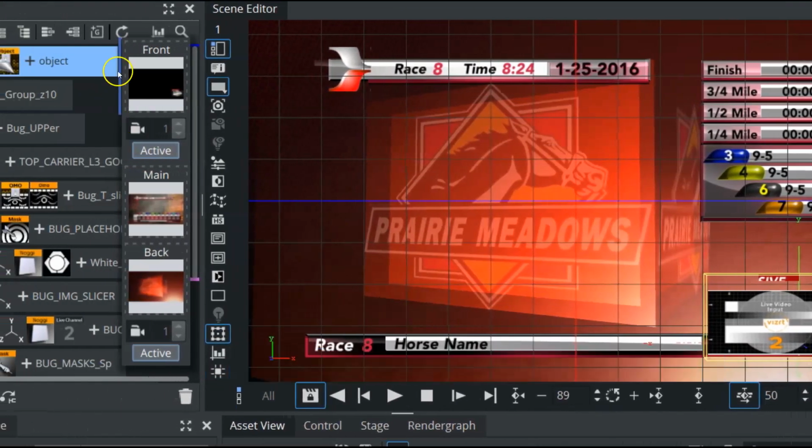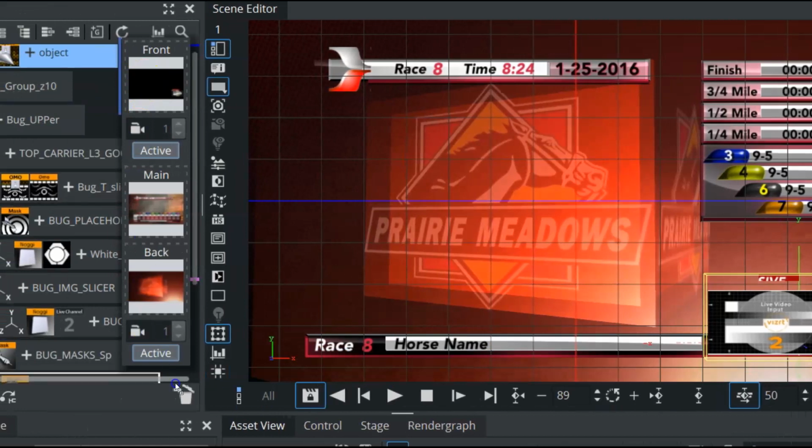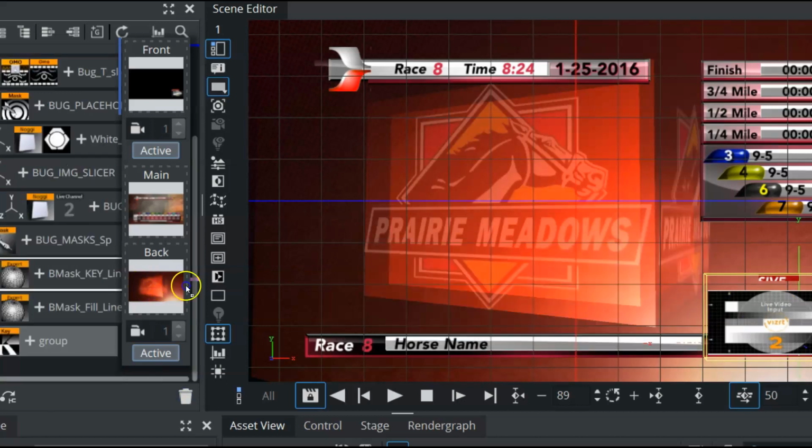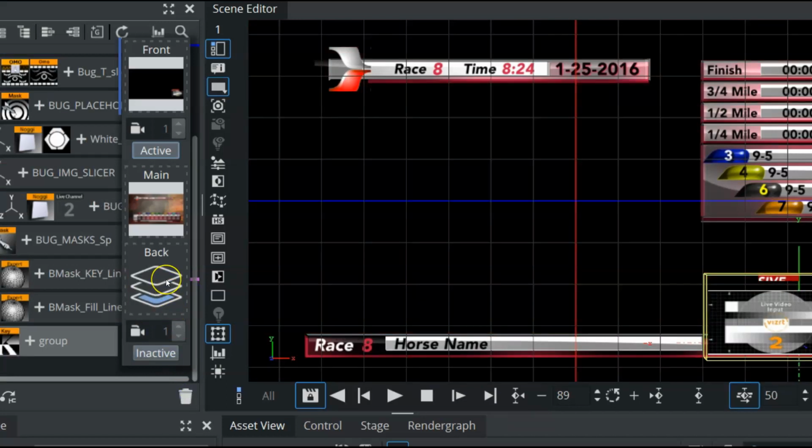To remove a scene from the layer manager, just take that and drag that to the trash can. It will give you a prompt. We can save it, we can discard it, we can cancel. Now to get rid of a layer from the layer manager, we just have to slide that to the trash can, and that gets rid of the layer. And now you can see that there is a blank or default option here for us. If we wanted to get rid of our front layer, drag that one to the trash too.